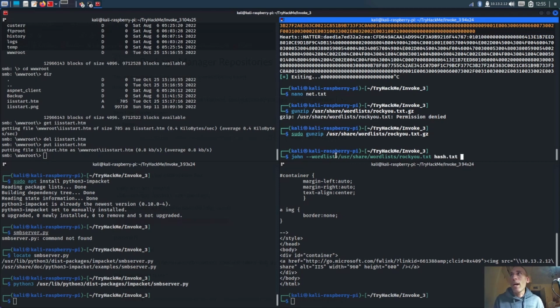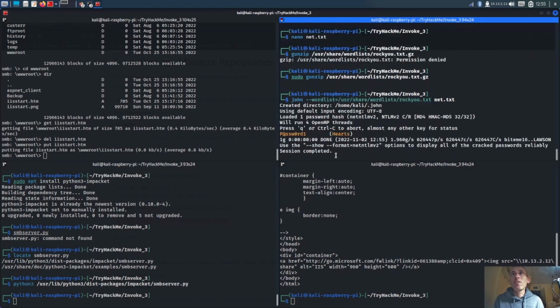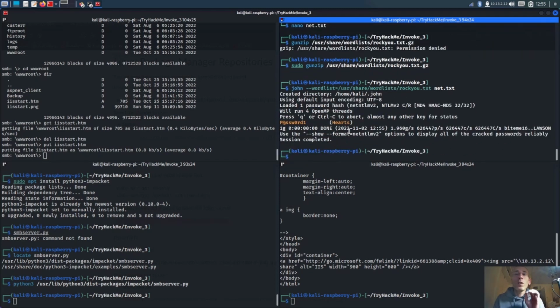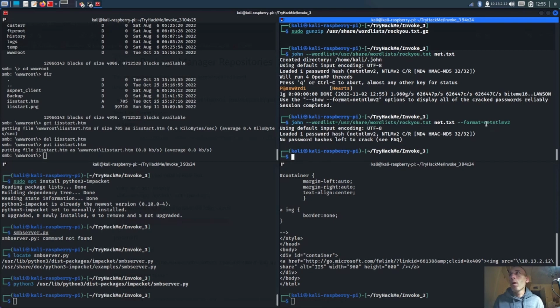All right, let's go ahead and do a john --wordlist equals /usr/share/wordlists/rockyou.txt. We're going to do that for net.txt, right? For the Net-NTLM, okay? So something I did notice on my laptop, what I had to do was --format equals netntlmv2. Just so you guys know, if it's not cracking like that, you might have to throw in that netntlmv2. So we do get past the password here, which is password1, right?